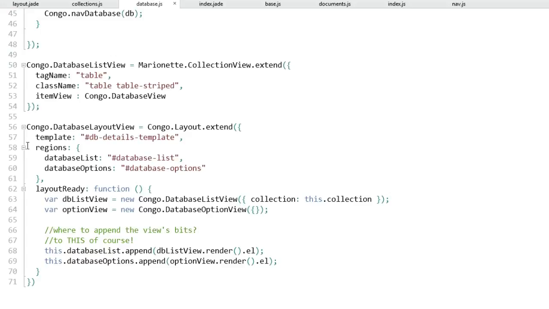And you had showed me how to do this. So yeah, this should be pretty easy to change, right? Marionette.layout? Should be. Yeah, so this should change from layout ready to, I'm gonna get an on-render function. That's right. And then on line 68, instead of database list.append, you would be calling this.database list.show, and just pass in your DB list view instance. You don't have to call render.